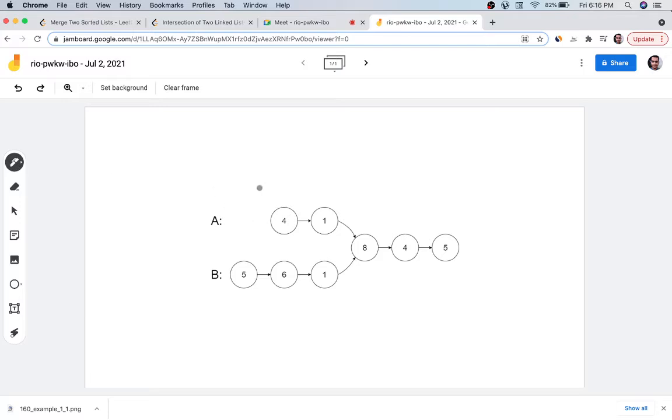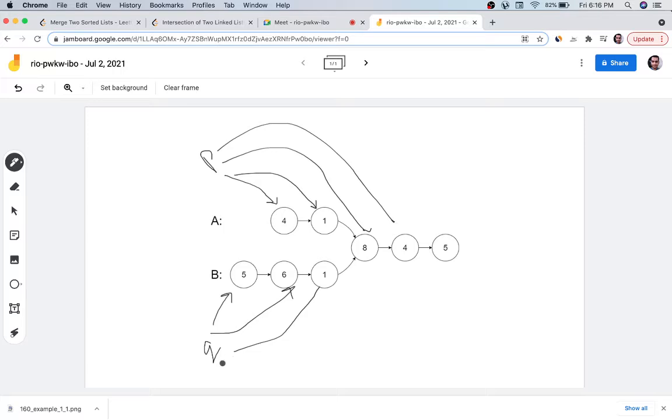So we'll take one pointer P1, let's call it P, which points to this head, and a second pointer Q, which points to the other head. We will keep iterating over each node, comparing with one another. We'll compare 4 and 5, it is not equal. P comes to 1, Q comes to 6, not an intersection. Then P goes to 8 and Q goes to 1. No intersection found. Then P goes to 4, Q comes to 8.